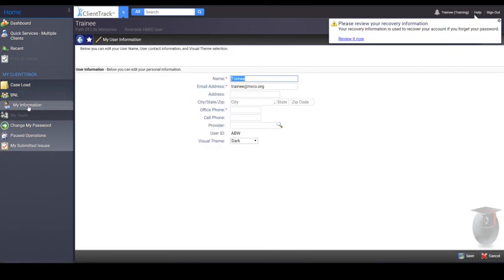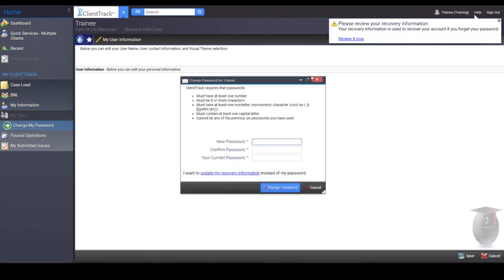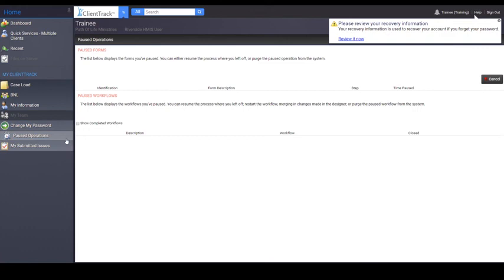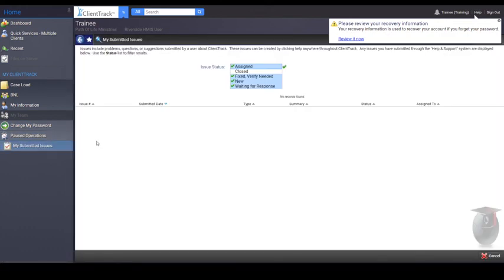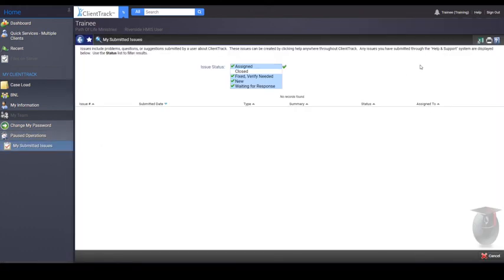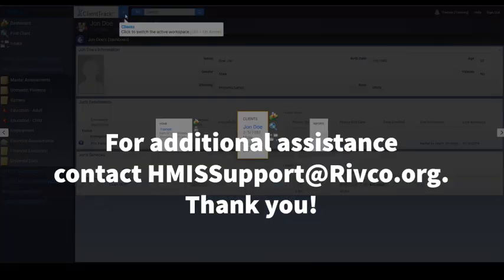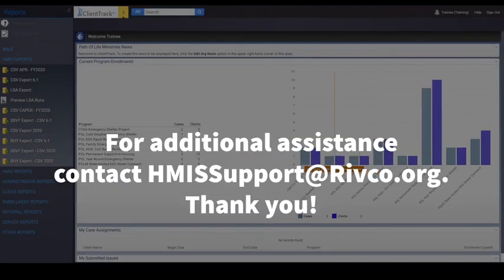April of 2020, you'll notice more features in that regard. My information, this is your current client profile as well as your email address. You could change your password. There's paused operations and submitted issues to HMIS. So that's a quick review of all the intake, exit, and report features of HMIS. If you have questions, feel free to contact HMIS support.